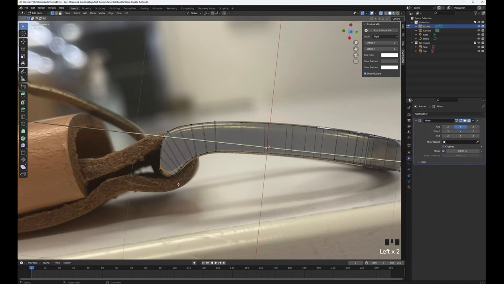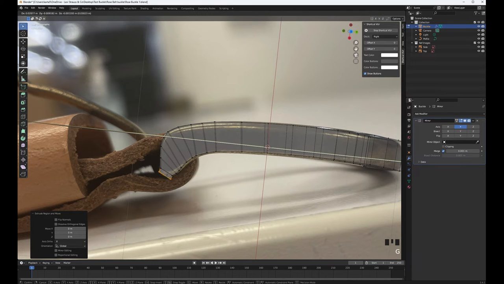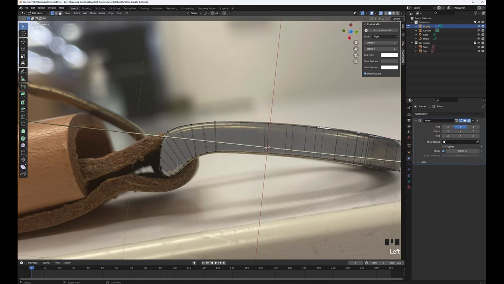Trying to extrude in a direction here. Okay, well, that's not doing what I wanted to, so let's just... here we go. All right. That looks pretty chill to me. Get out of that view.